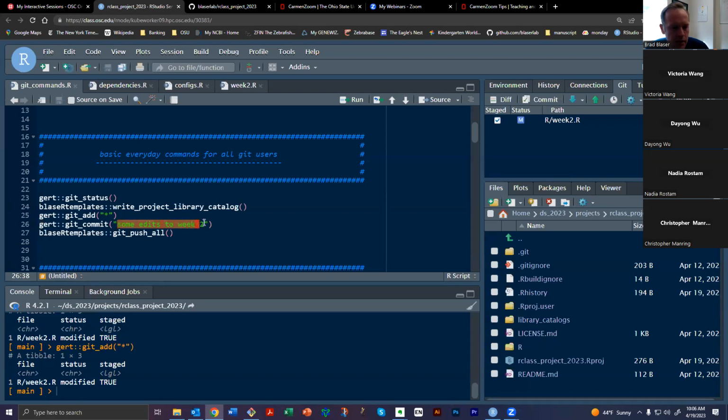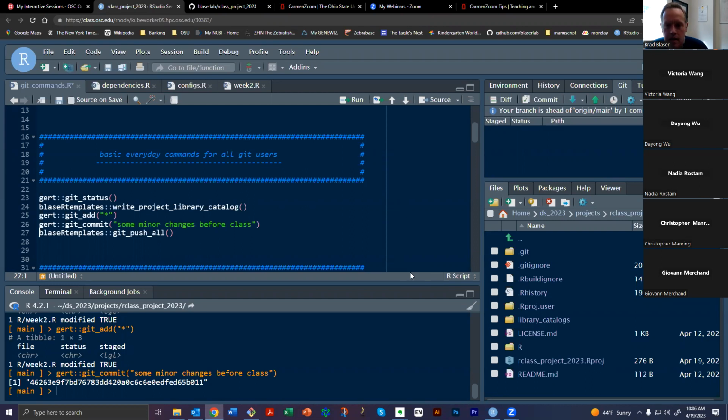All right, so we'll just call this, and this is where you get to add your comments about what this was. So we'll say this is some minor changes before class. Okay, so we can run that, and you'll notice that this Git panel changed. There's now no changes because we made a new commit. Everything is clean now.